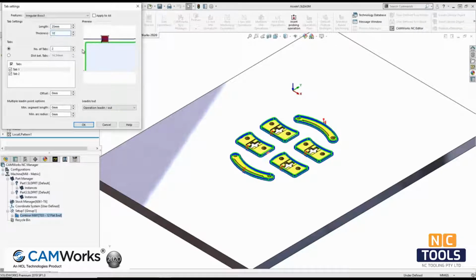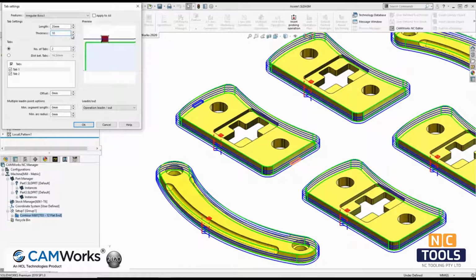I will set the number of tabs to 5, and as I set these, there is a preview in the graphics area. I can control the individual placement of the tabs with this offset setting. This lead-in, lead-out setting controls how the tool will act around each tab. For this part, I want the tool to feed over the tab section.